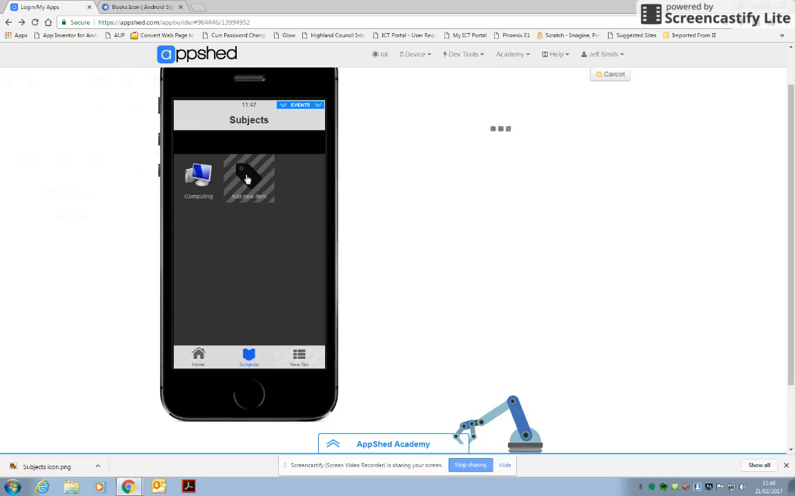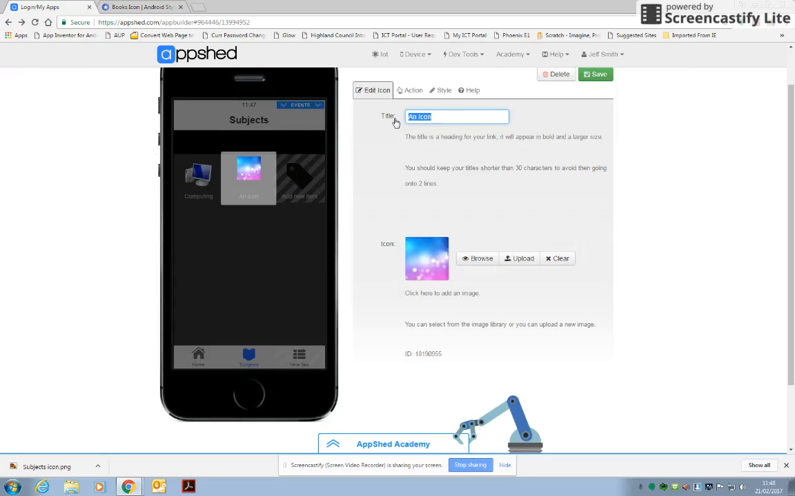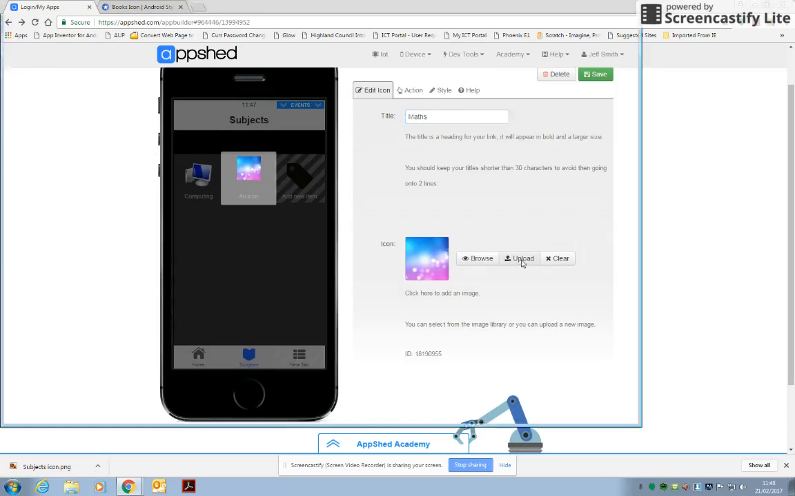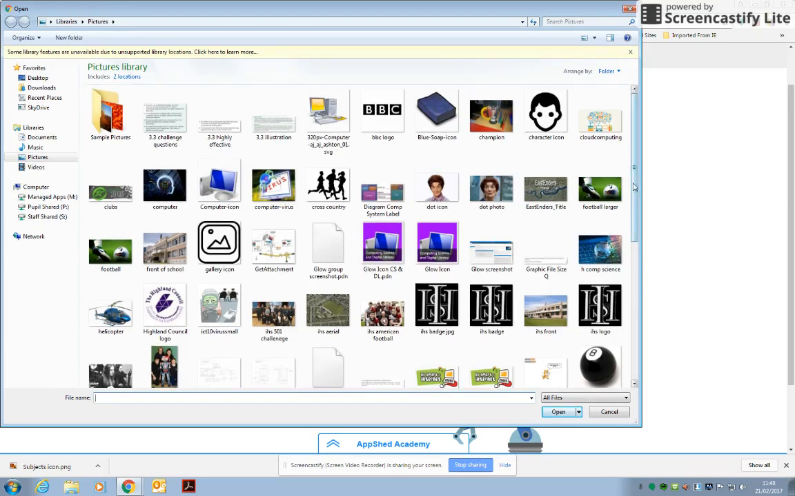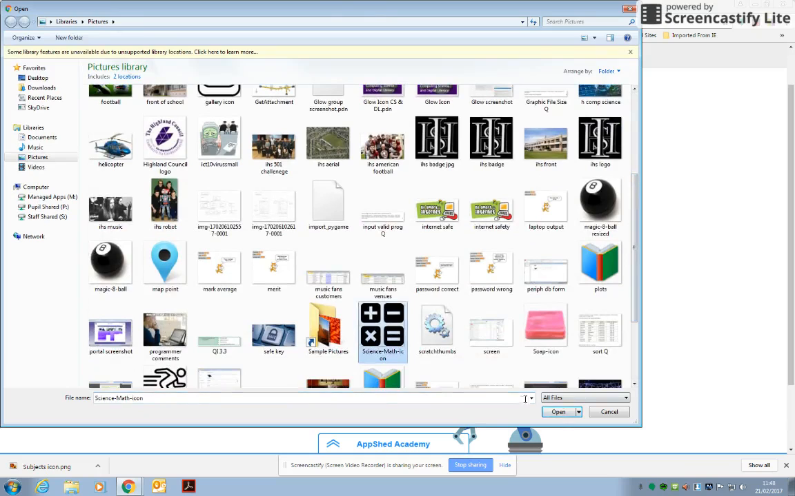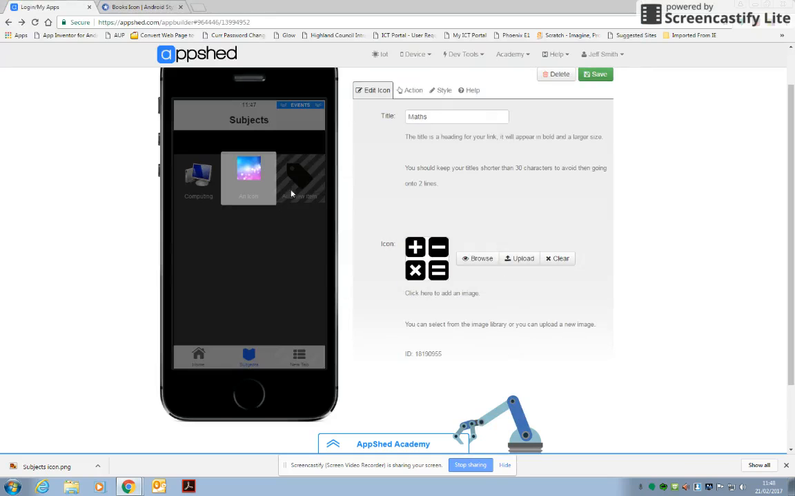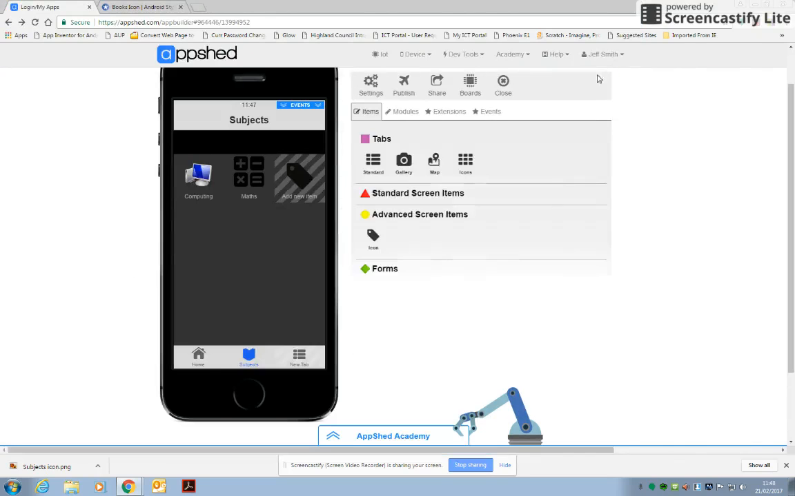So adding an icon is nice and easy. You just hit add icon. Let's do one more as a practice. I'm just going to put maths. I'm going to hit upload. I already have pictures saved, I think, for this. There's an icon for maths. And then I hit save.